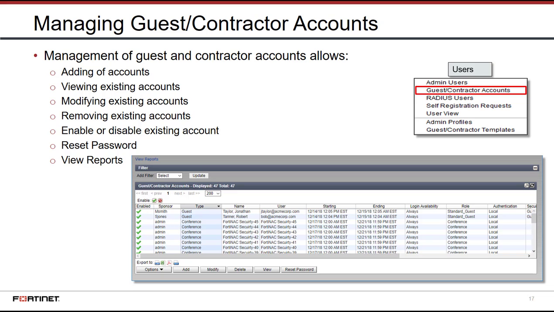Now if we go under our user menu and go to our guest contractor accounts, we're going to see all the guest and contractor accounts that exist, as well as have the ability to modify, delete, view details on any account, and reset a password. There's also a link in the upper left of the screen where we can view a report, and this is going to be a guest contractor report. So what we see here is whether the account is enabled, and then the second column is the sponsor. So who created this account? So M. Smith created an account of type guest, and they made the account for Jonathan Taylor. We see the user's email and all the information about the account that was created.